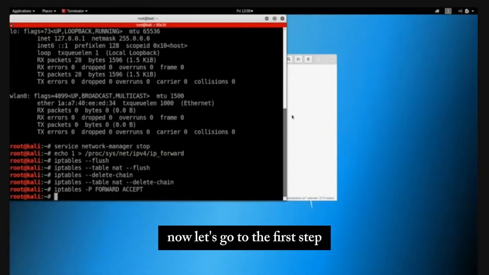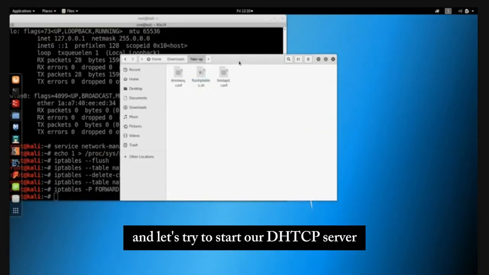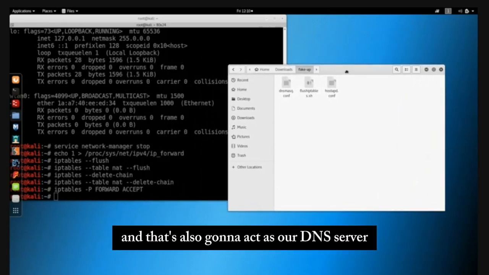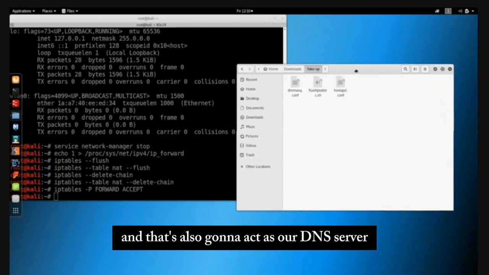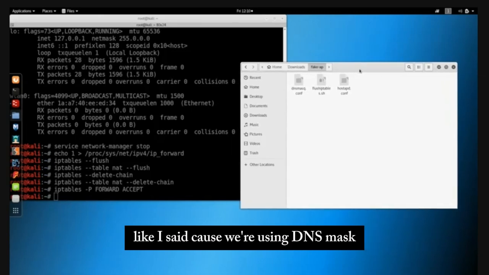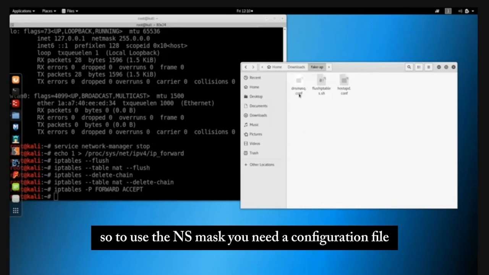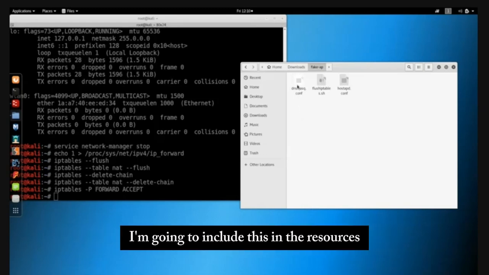Now, let's go to the first step and let's try to start our DHCP server, and that's also going to act as our DNS server, like I said, because we're using DNSMask, which can be used to handle both tasks. So, to use DNSMask, you need a configuration file. I'm going to include this in the resources.